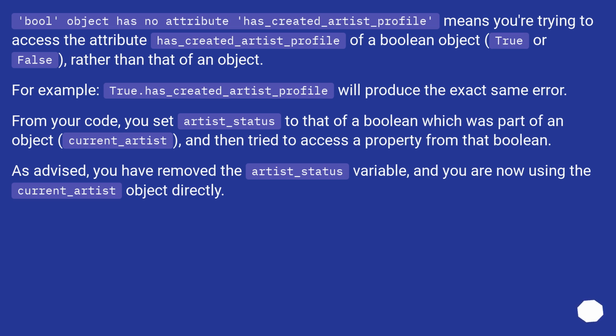From your code, you set artist_status to that of a Boolean which was part of an object, current_artist, and then tried to access a property from that Boolean. As advised, you have removed the artist_status variable, and you are now using the current_artist object directly.